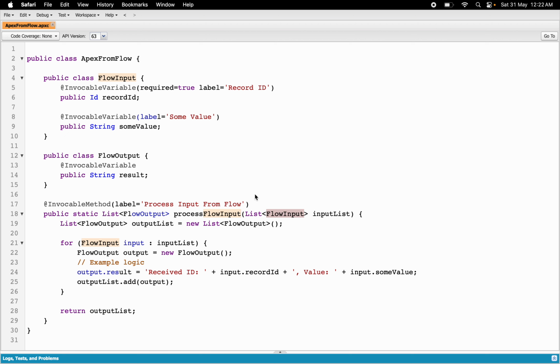So there will be only one parameter that we can pass, but the particular parameter which we will be passing will be nothing but a list of custom objects, and that custom object is nothing but a wrapper class which can have many fields in it.